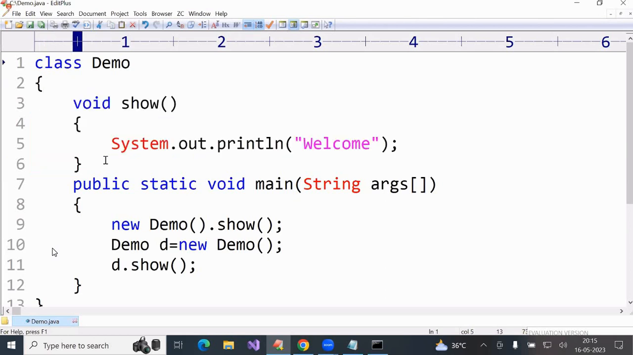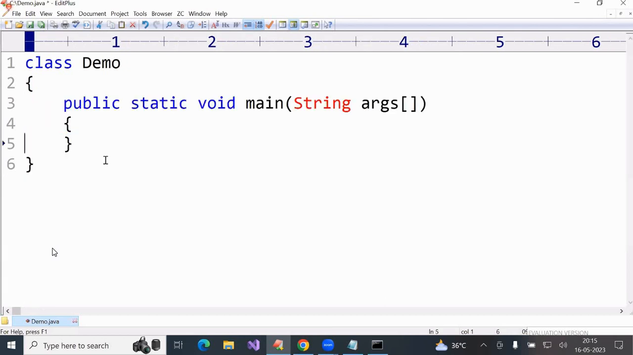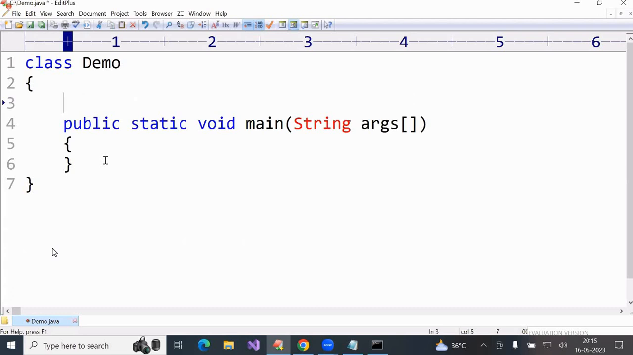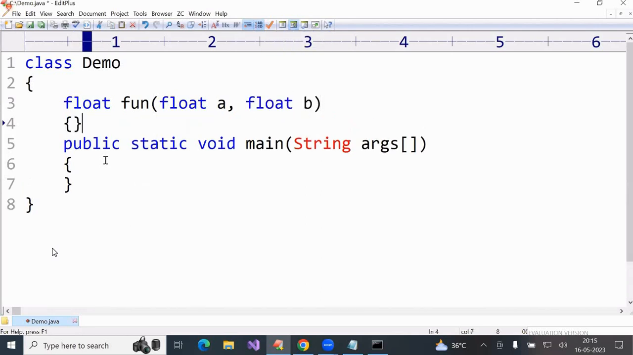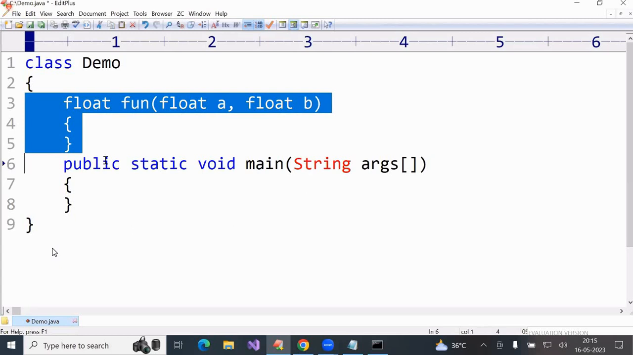Is it over? I'll ask questions. Give me the answer. Whatever I'm asking, no need to write because already many examples are written. Method name fun, which takes two floating point numbers, which will return one floating point number. Now this is a method. This is which category method? First category. What is the category name? With arguments and with return value.